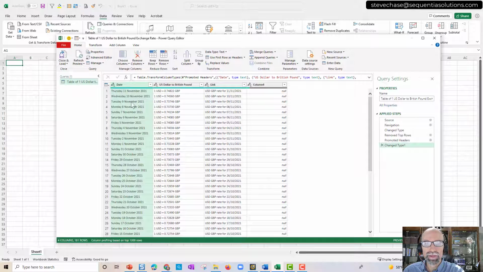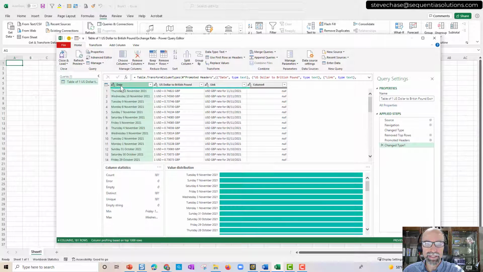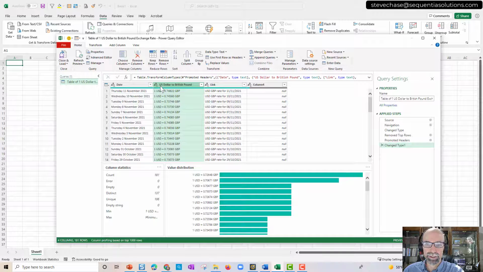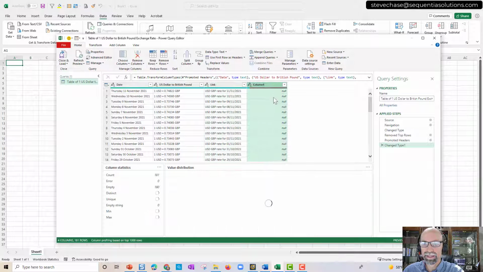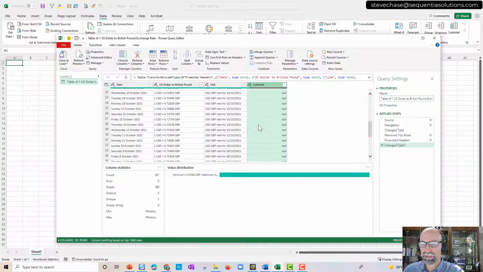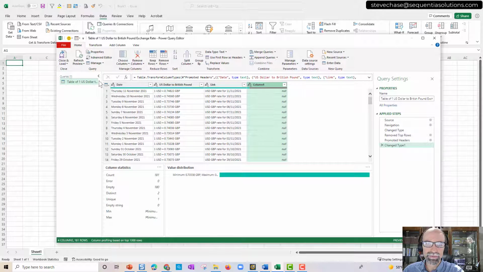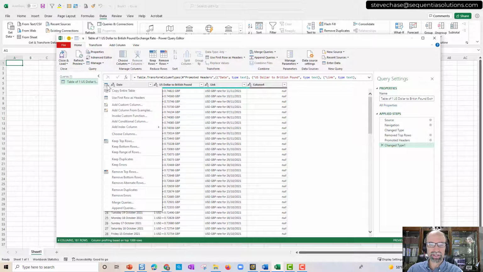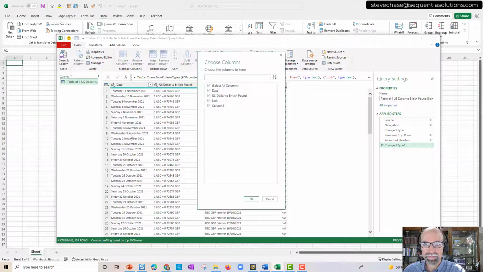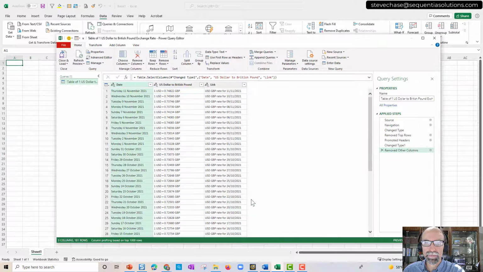Okay. And so we can see that we've got date, US dollar to British pound, a link, and then this column here, not quite sure what that is, but we really don't need that. So there's an option here that says choose columns, and we don't need to bring in that fourth column here. Hit OK. Awesome.